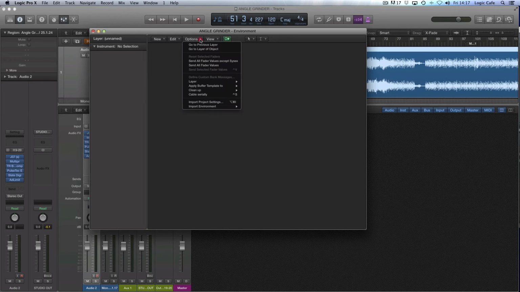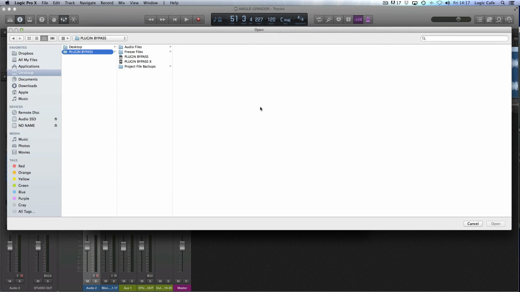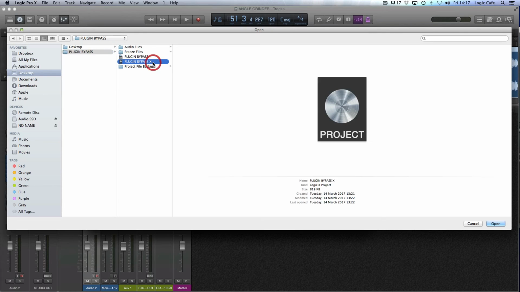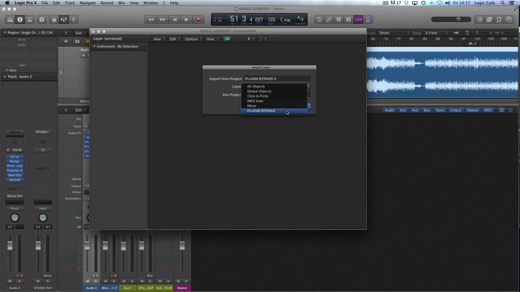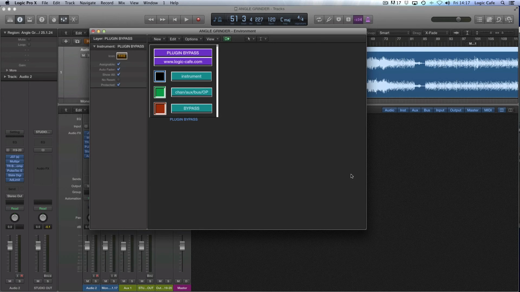Then go to options at the top here and go to import environment. And what we'll do is go to layer. You have to have downloaded the plugin from us first, obviously, the plugin bypass environment macro. So all you do is select plugin bypass and go to open. It says import from project plugin bypass X, so that's the main project. Then you want to choose the layer plugin bypass and then go to import. And it imports it in there straight away.